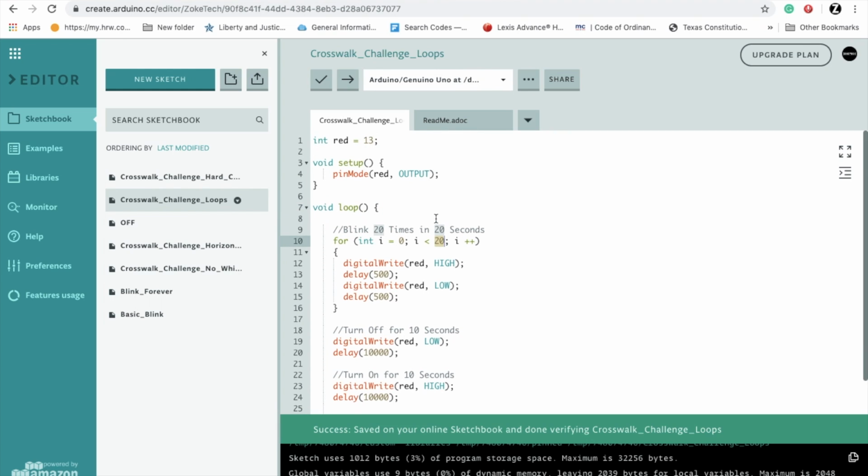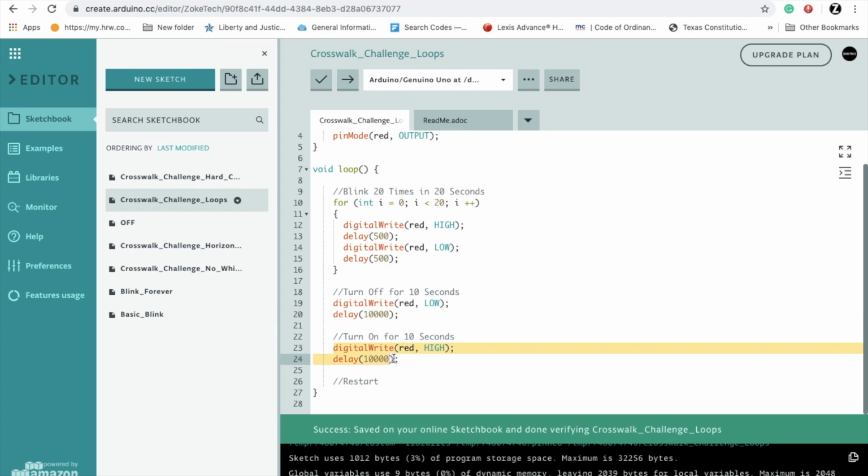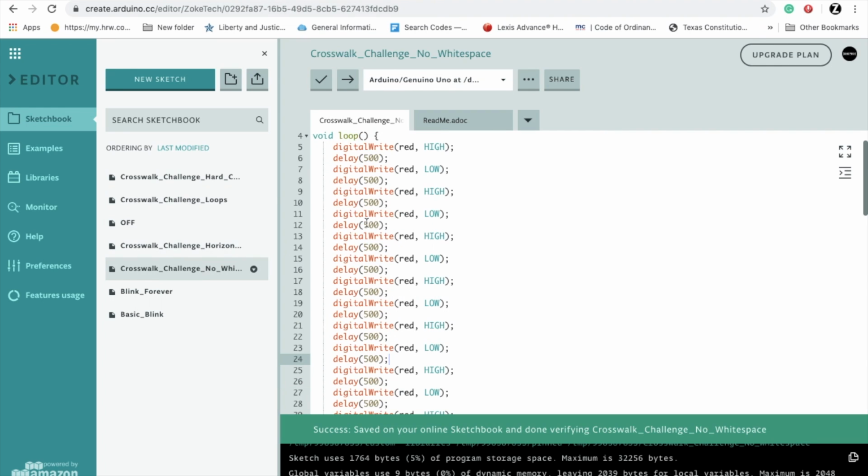A better version, actually the best version, is this loops version. What you'll see here is that I've written that same section of code that turns it on for half a second and off for half a second, but then I've told it to loop it, to run 20 times. And then after that, I've just said turn off for 10 seconds, turn on for 10 seconds, and then because it's in a loop, it'll repeat. This is the best version. There are 2 other versions.